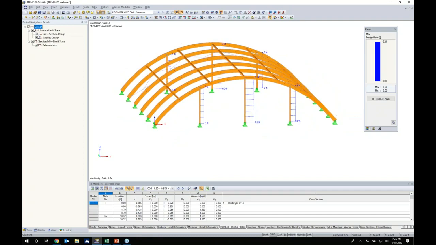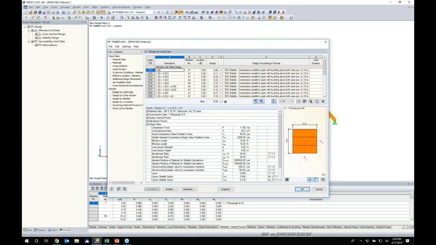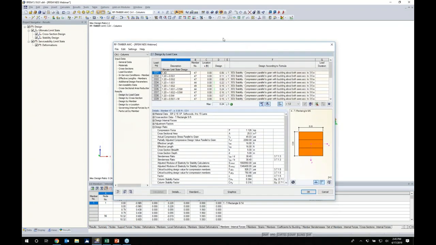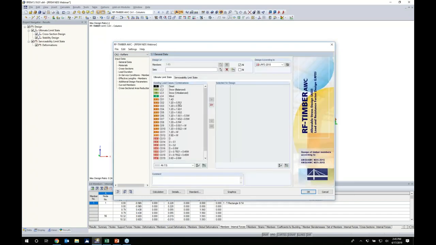So that's really a quick application, of course, of how we can design these straight members. Now, what we're really interested in is the design of these curved glue lam members here. So what I'm going to do is go back to my add-on module, and I go to File, New Case. And I can create a second description here called rafters.